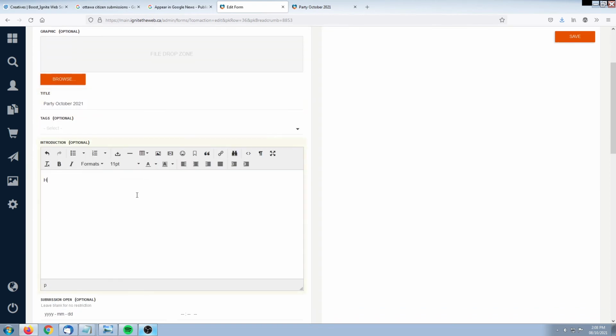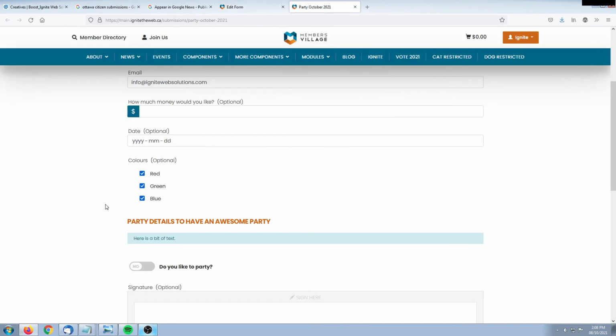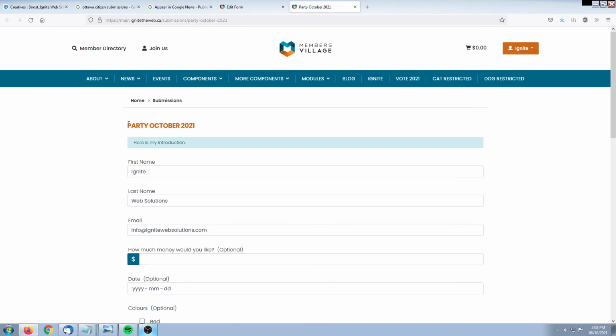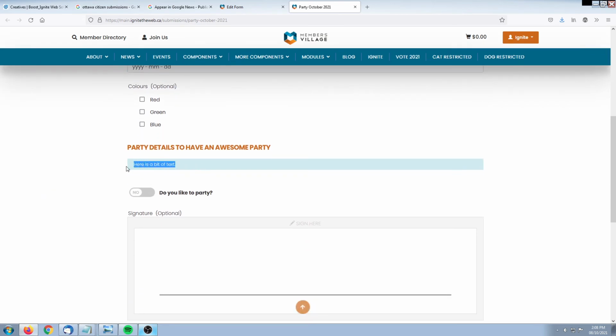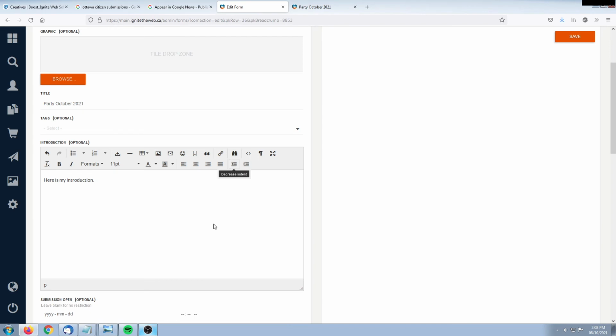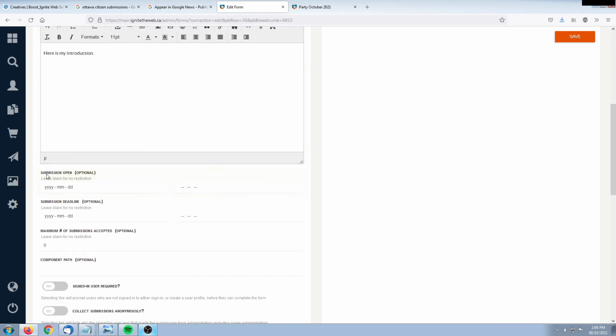The introduction. Something you can specify, and this introduction item is going to show up at the very top of your form. So again, this would allow you to give context to the overall form. And then you can have context around each section if you decide to put sections into your form. You can always give a submission open and a submission deadline date for your form, meaning if I leave these fields blank as they are, that form is available at all times until I deactivate the form.